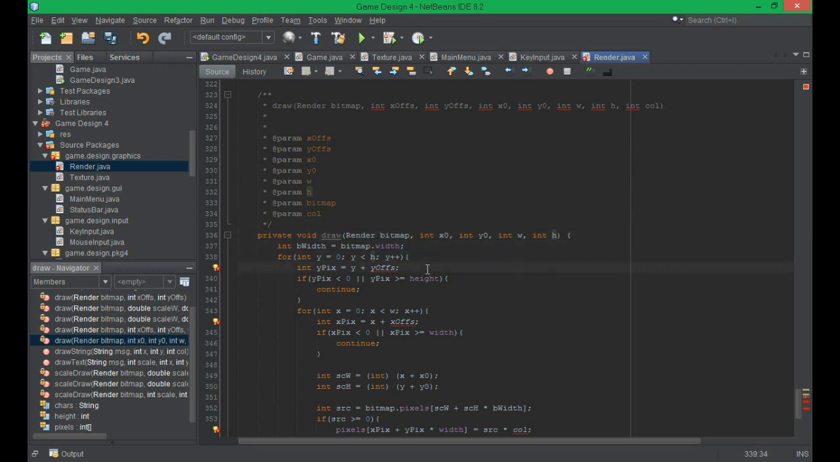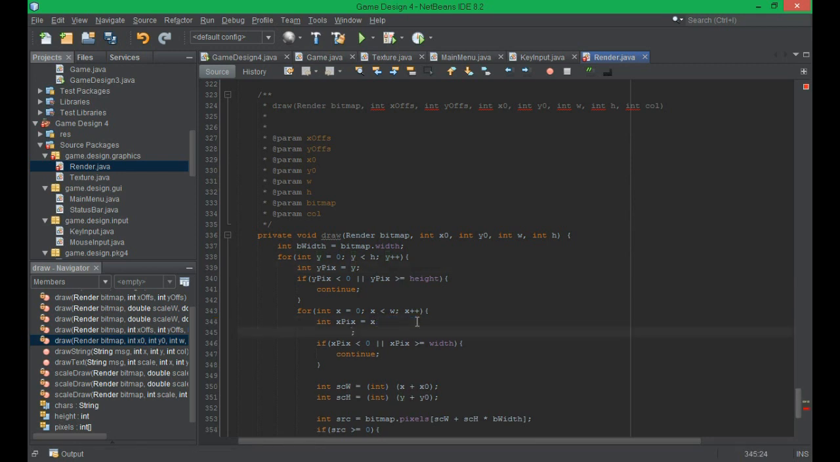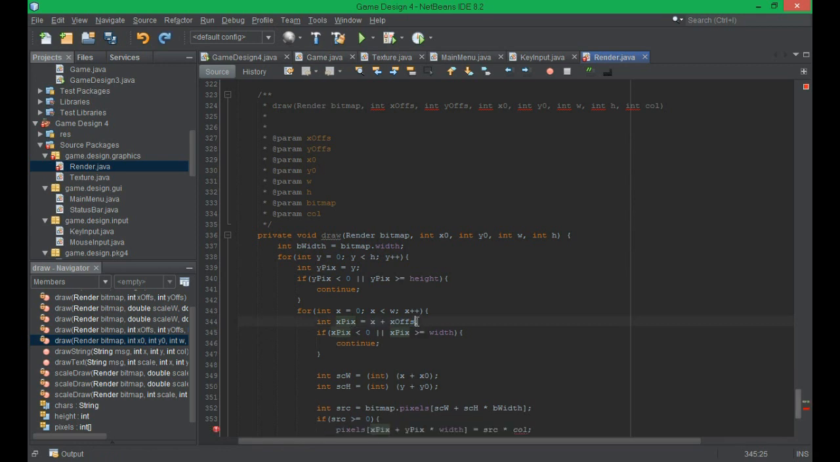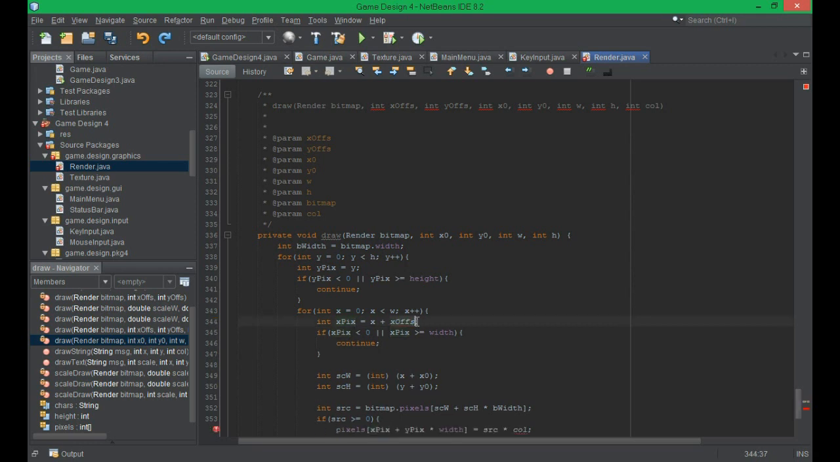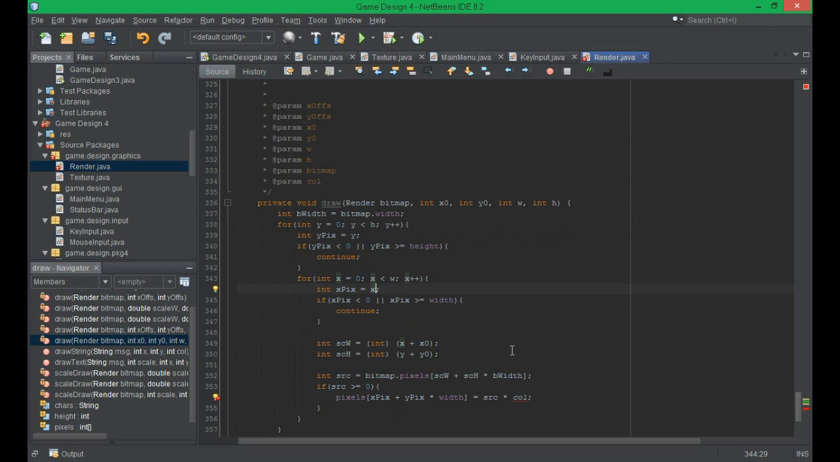That's fine. There's no X offset, so y pix just equals y. Again, there's no x offset, so that's going to equal x. Oops. Why am I keeping enter? And again, there's a check on the source. These variables are the same, and there's no color.